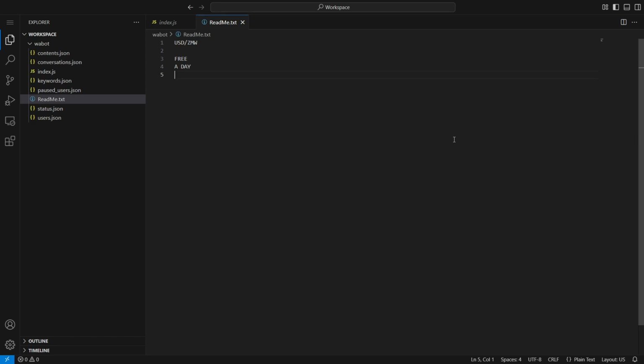Luckily there's an npm package called Venom, and you can use this one to develop WhatsApp bots. What this does is that you can create your bots in JavaScript and run them. So now let's look at what I have right here in case I wanted to build something like this. The first thing is that we've got the index.js, the contents.json, the conversations, the post users, the status, the users, and so on.